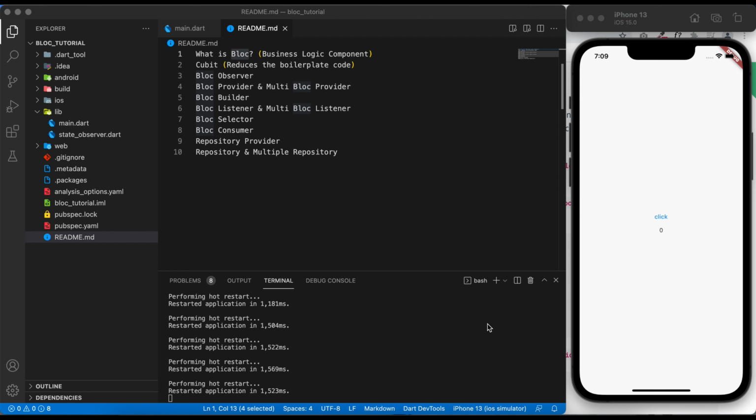What I mean by another state management library is, I have already covered the GetX state management library, where I explained how to use GetX for small and large applications. If you haven't watched that video, I will add a link into the description and into the I button, so go ahead and watch that video. And today we will cover Bloc.